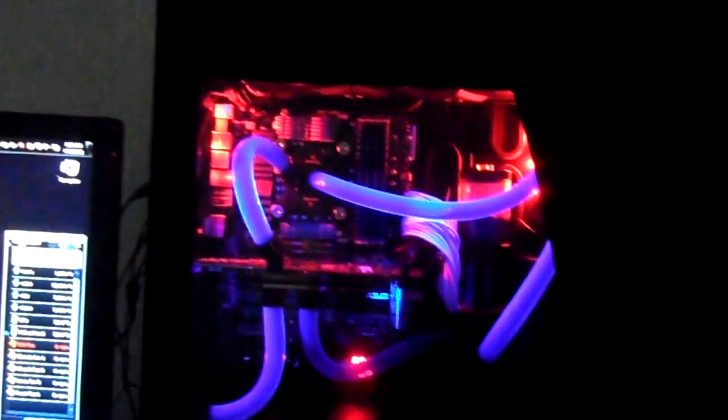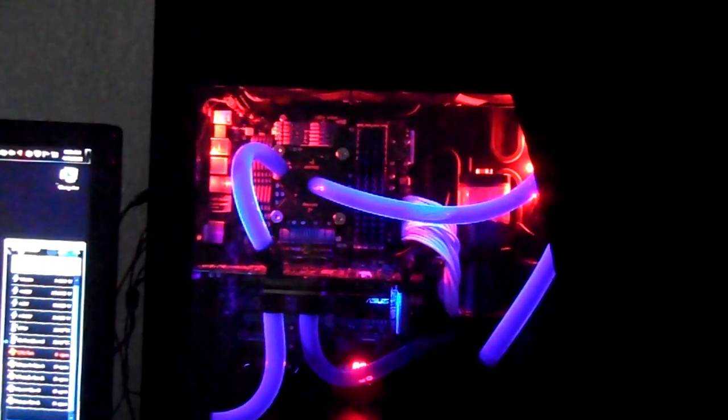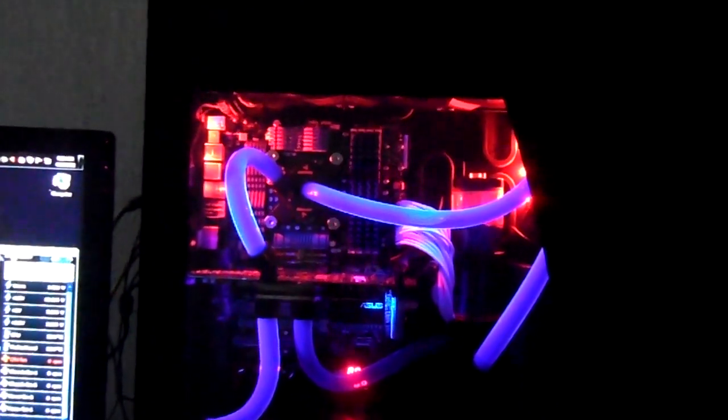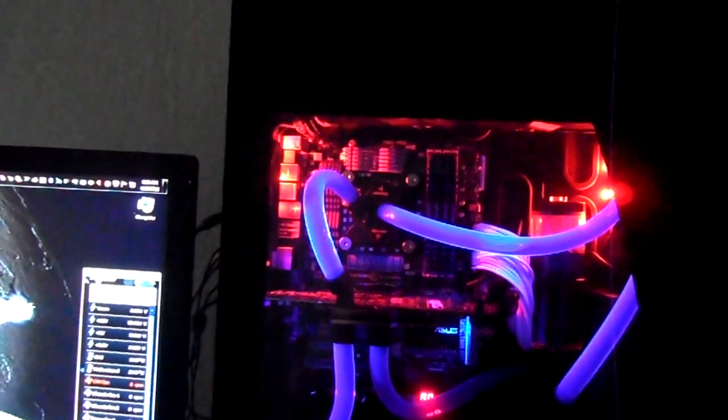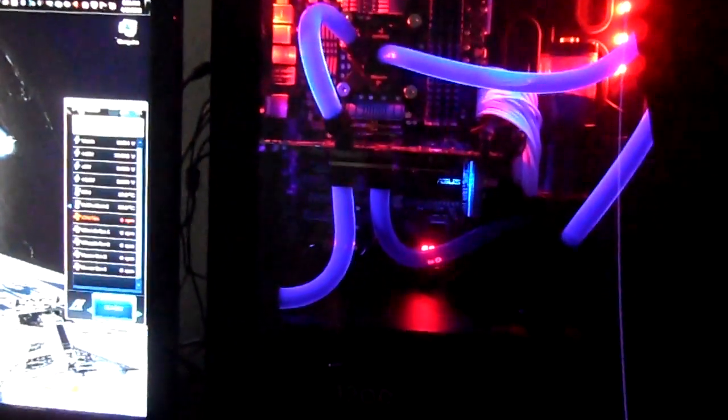That goes up into my 360 rad. From my 360 rad to my CPU block, which is a Koolance 370SI. From my CPU block to my graphics card. And then if you can see this loop right there, that's so I can drain it.